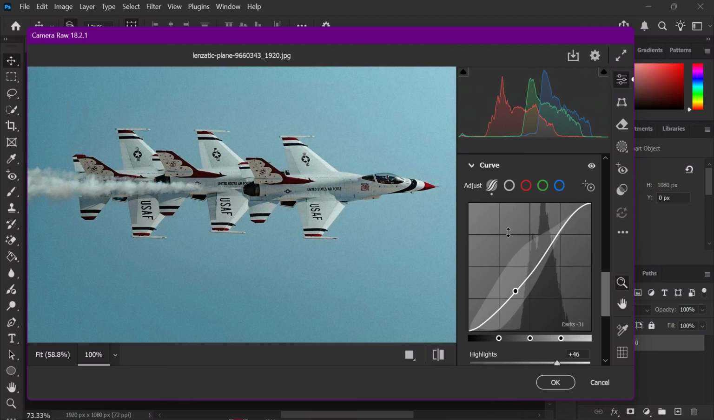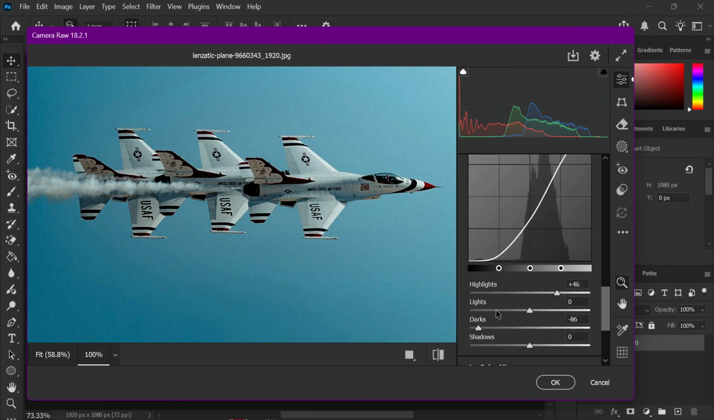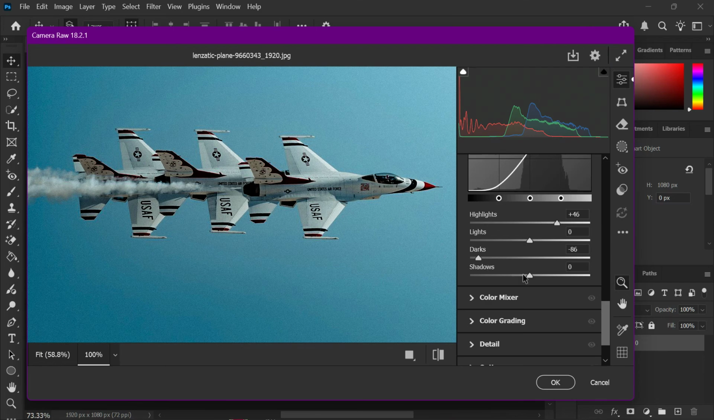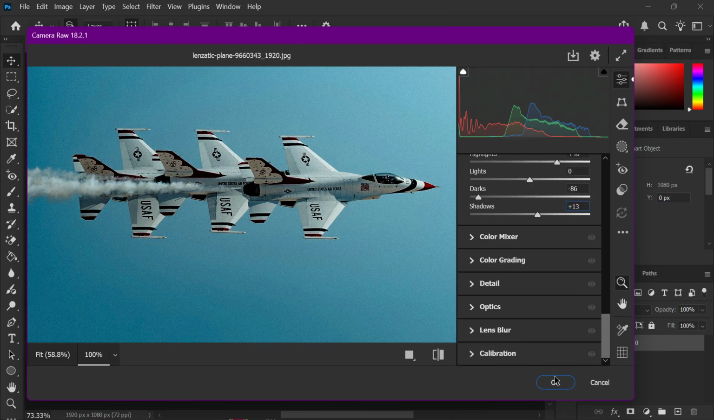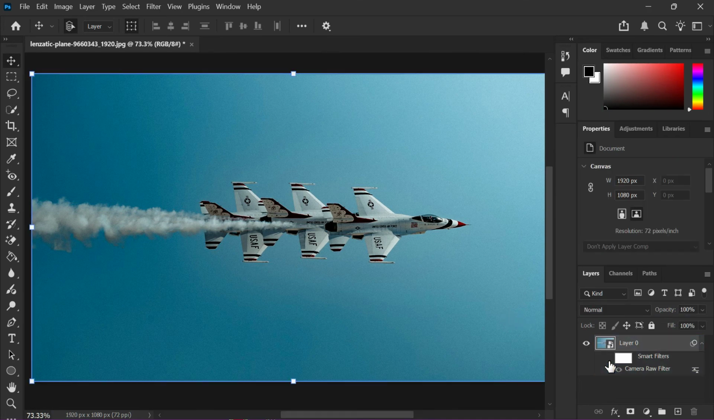Once you have played with the sliders and your image looks exactly how you want it, simply go to the bottom right of the Camera Raw window and click OK. Now, because we converted our layer into a smart object earlier, you'll see Camera Raw Filter listed as a sublayer in your Layers panel. You can double-click it at any time to reopen the sliders and make further adjustments.